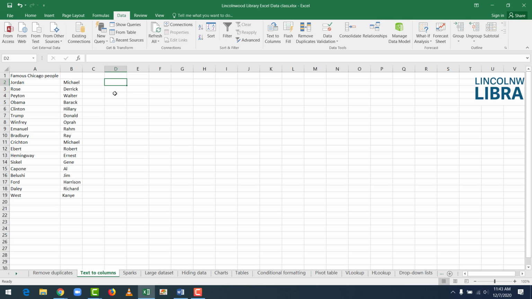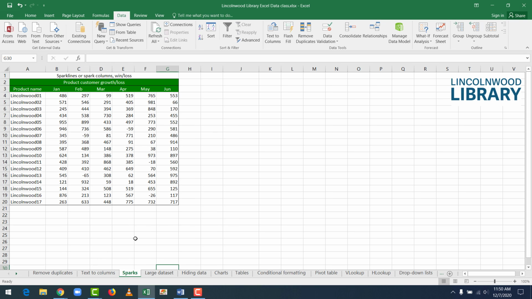A lot of times Excel is used to help format database outputs that really were not correct for what you're doing, and this is another tool that can help you do that. Let's switch from text to columns to Sparks for our next example. We'll talk more about charts later.